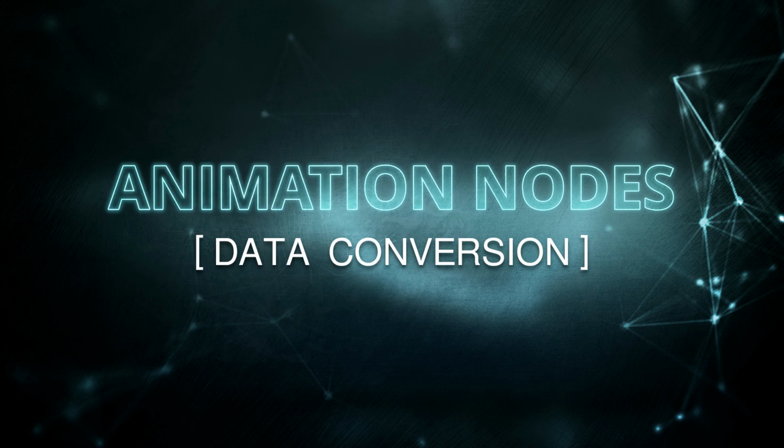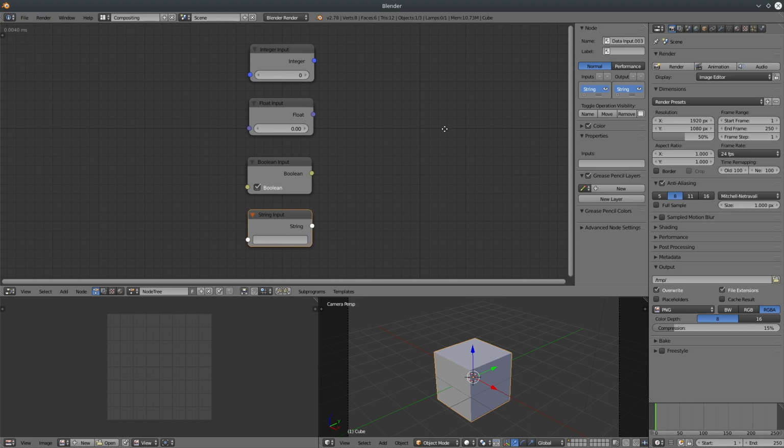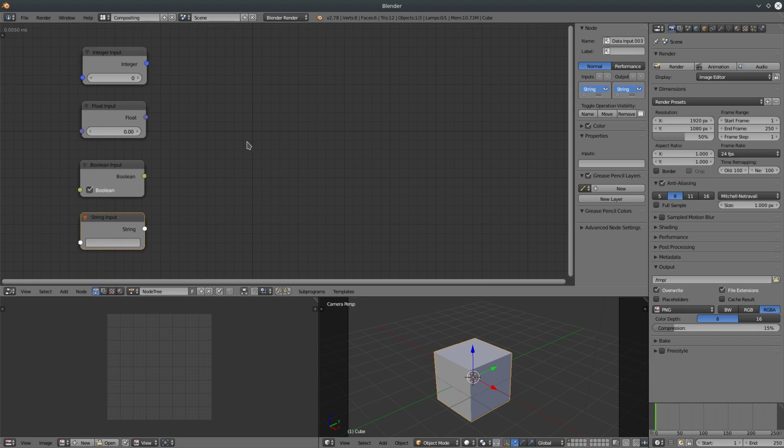There is some scripting involved in this tutorial, but you don't have to pay attention to it because we are not ready for this yet. But I'm doing this just for demonstration. So we'll start with integers and we'll convert it into float, boolean and string. So I'm going to duplicate this node by hitting the Shift plus D key.